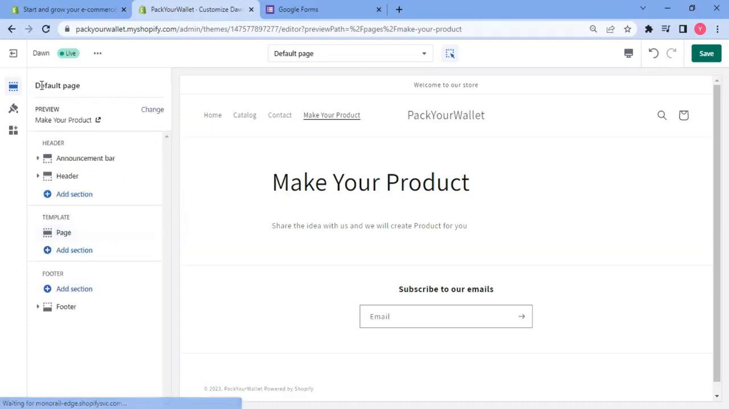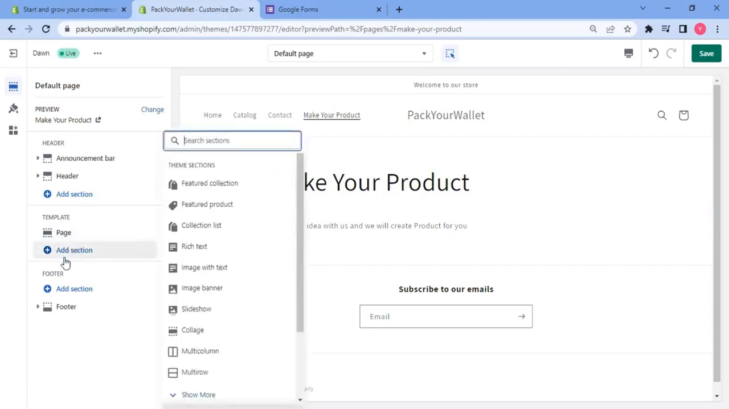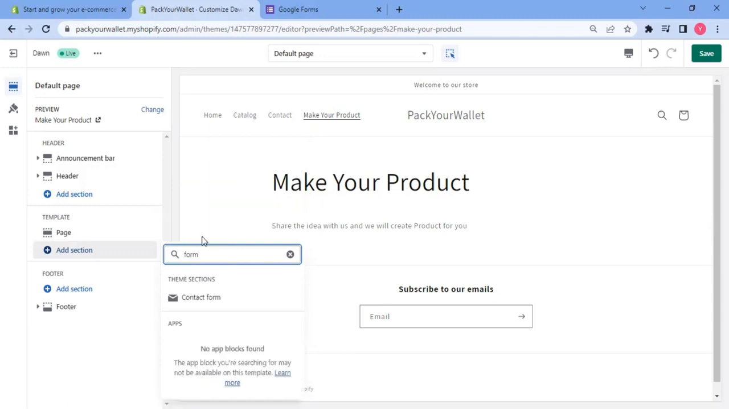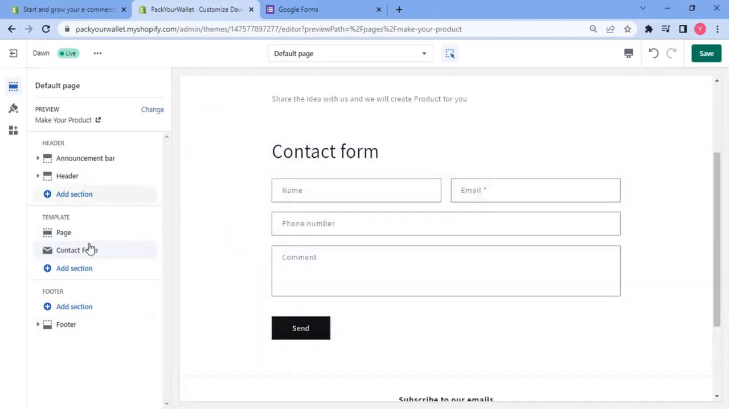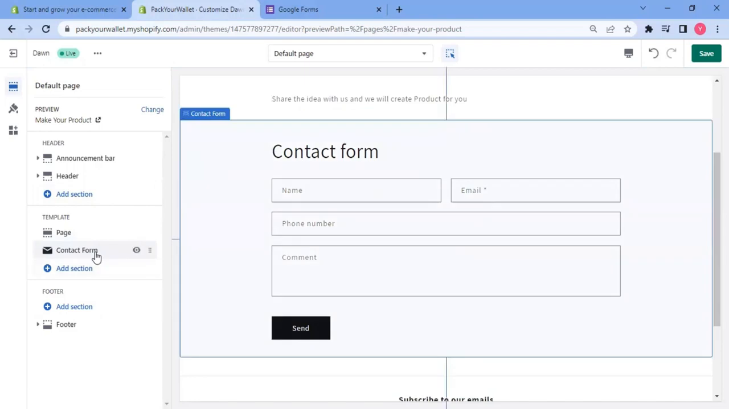Okay, so let's go back and let's try to add a section in here just beneath it. Let's try to add a form. So I can click on add section and I can search for form. And let's see if we get anything here. Okay, contact form. And so this section is by default being given by Shopify.